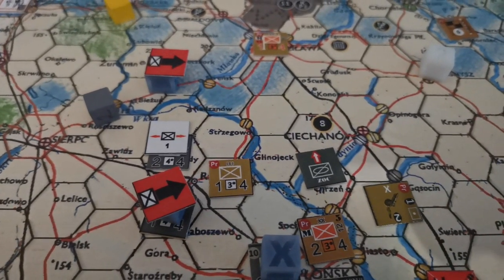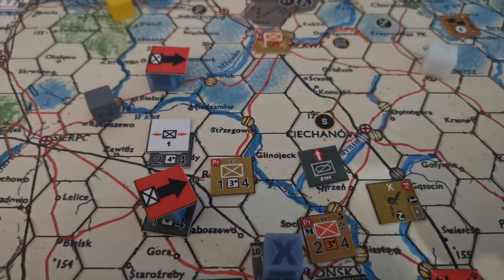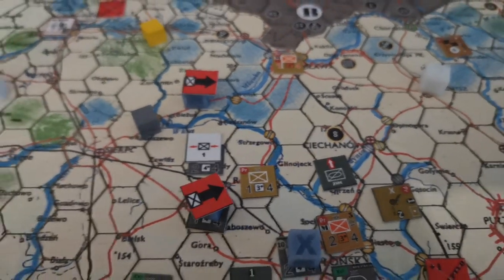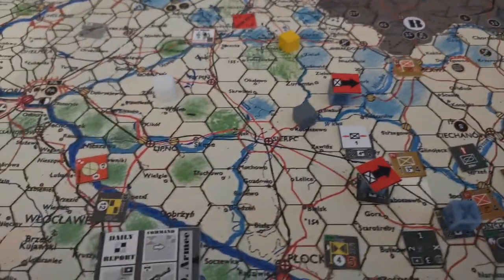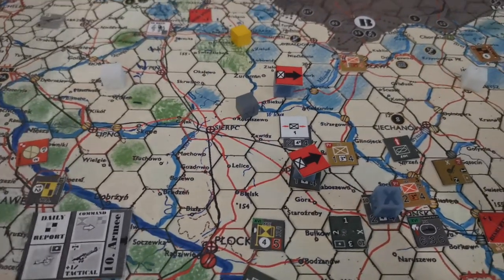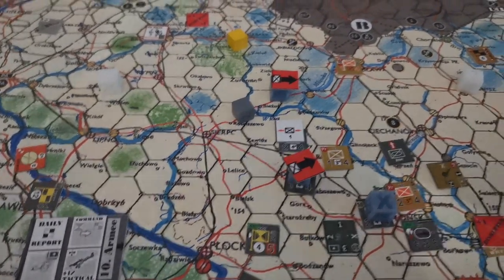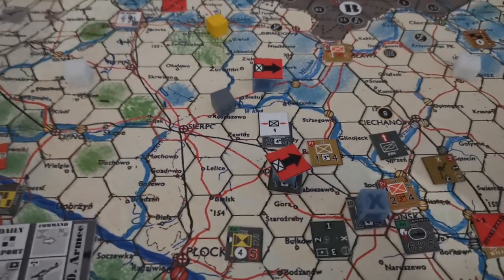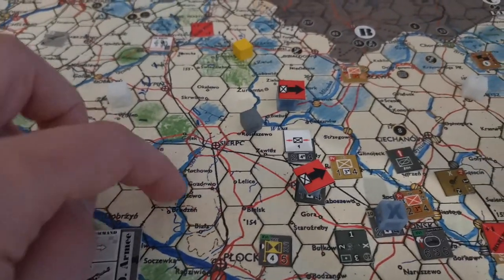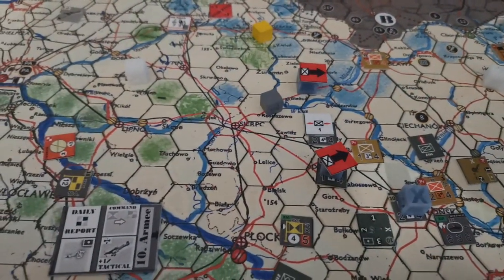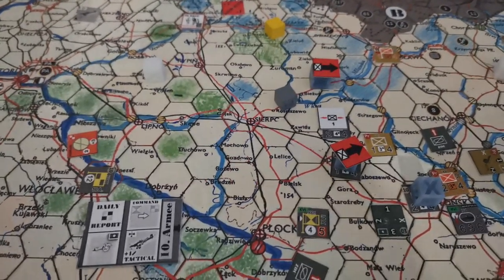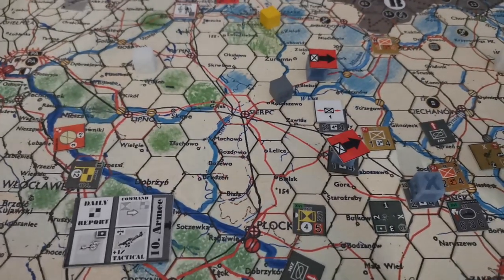So let's say we rolled 5 on red and 6 on white. Coordination will fail. Why? Because coordination is dependent on road length from HQ. In this case, this is 1, 2, 3, 4, 5, 6, 7 hexes. You take base number of 12, and then you subtract number of hexes divided by 2.